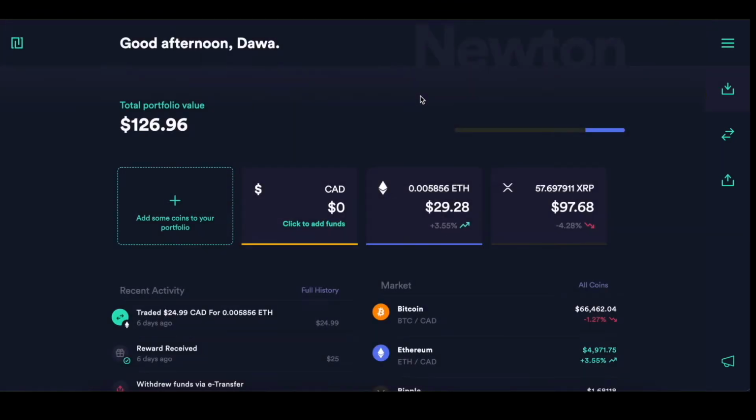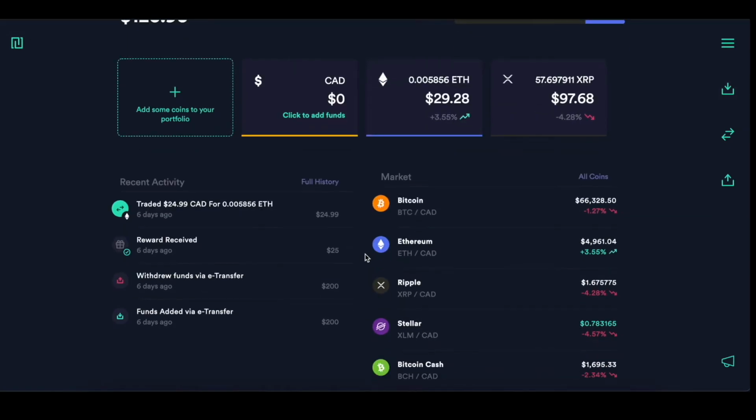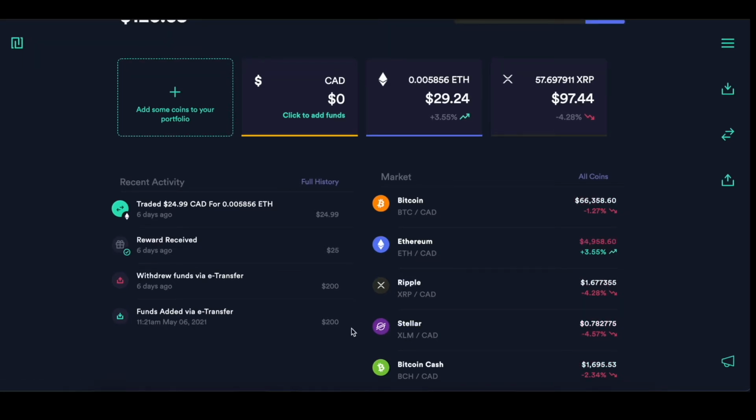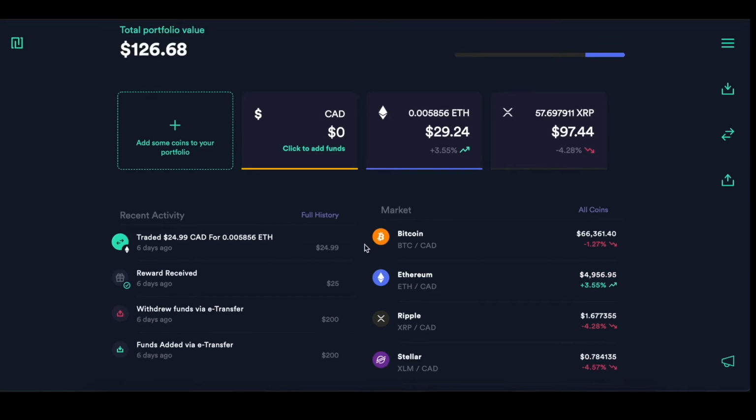All right, so now let's say you funded the account, and you'll see here that you have $100. The best way to transfer from Newton to Binance is to trade it to XLM in Newton first, so that you can send the XLM Stellar to Binance. We do XLM because XLM has the lowest rate for transfers. It's really low.